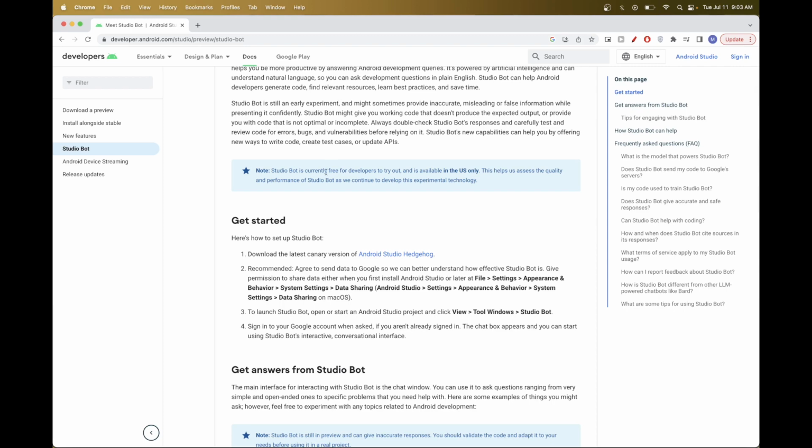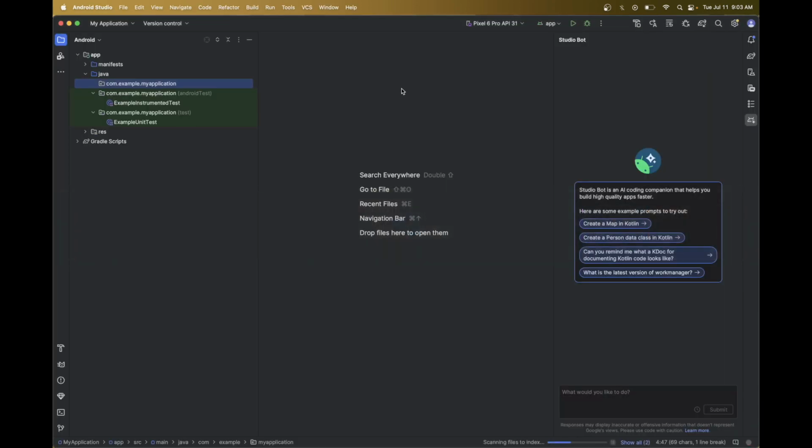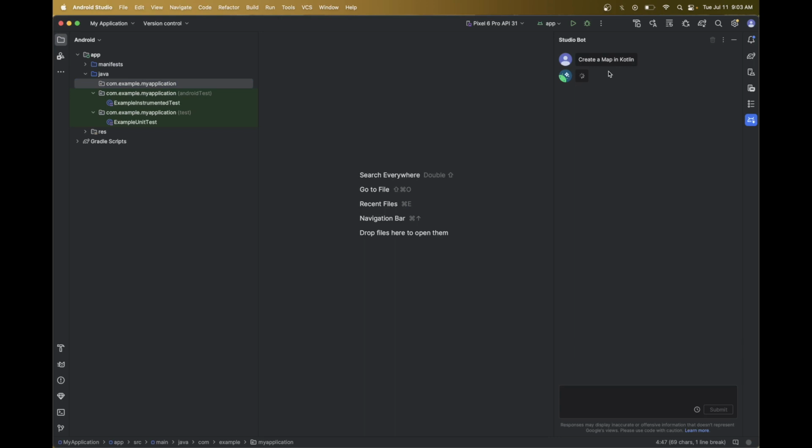Once we do that and we log in, you can see it here. You'll need to log in with your account and just accept a couple of prompts. But once you do that, we have Studio Bot here, and you can ask it any Android questions. For example, here it gives us some examples of questions we can ask. So let's try create a map in Kotlin. You can see it just gives you a map like this.